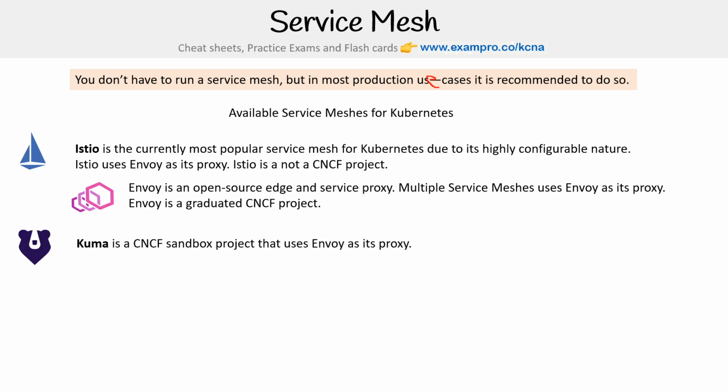You have Kuma. This is also a CNCF project, but it's in sandbox mode, and it uses Envoy as its proxy. I'm not sure if it's competing with Istio, since Istio is not a CNCF project. Sometimes you see projects that are not CNCF projects for whatever reason, and then a CNCF project spins up to compete with it or fill some edge cases. It can get confusing because there's sometimes a lot of overlap.